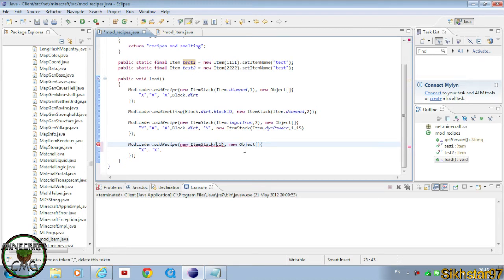Because it's within this mod file, we don't have to put anything behind it. Like with items, we have to put item dot because we have to refer to a class. But because it's the same class, we just have to put test 1. And it's the same for this. If we want to use test 2 to make that, and just put one of those in to make it, we just put test 2. And then that's done.